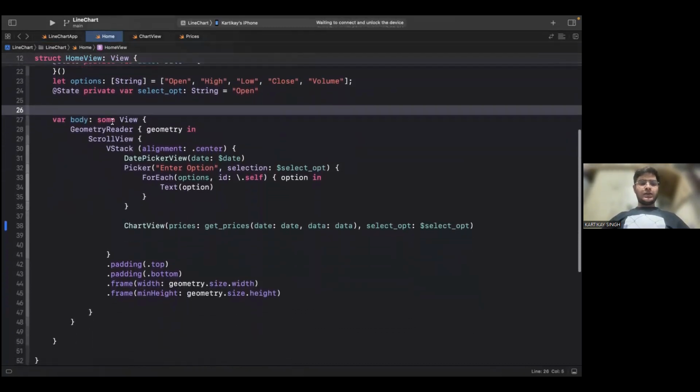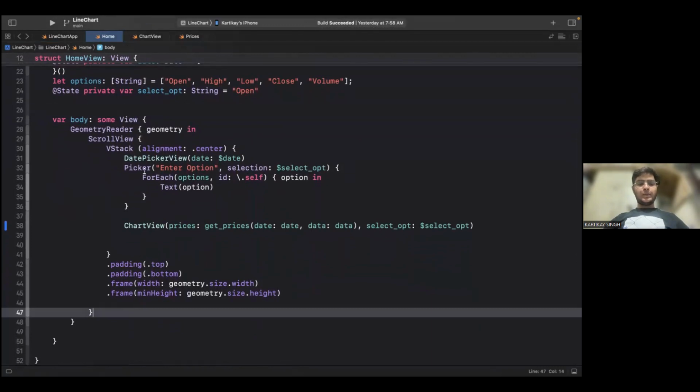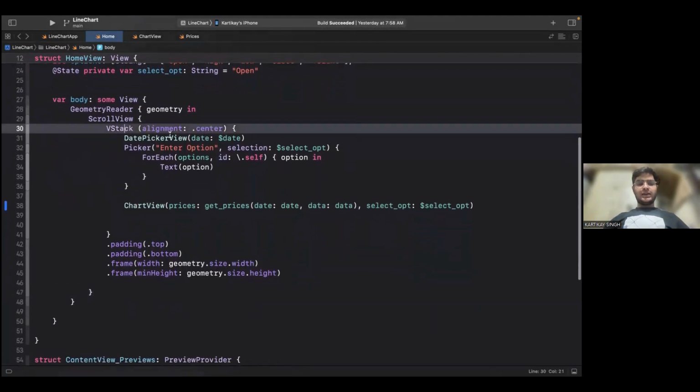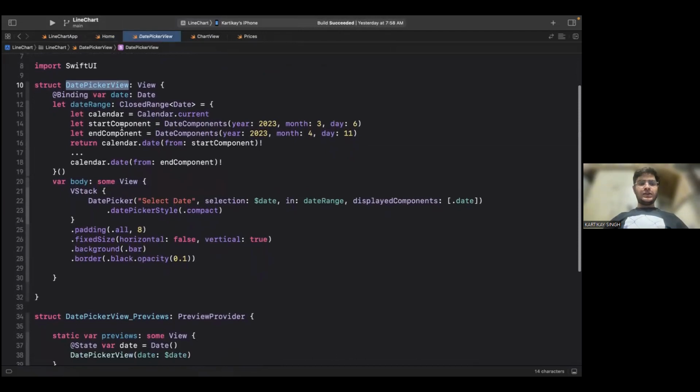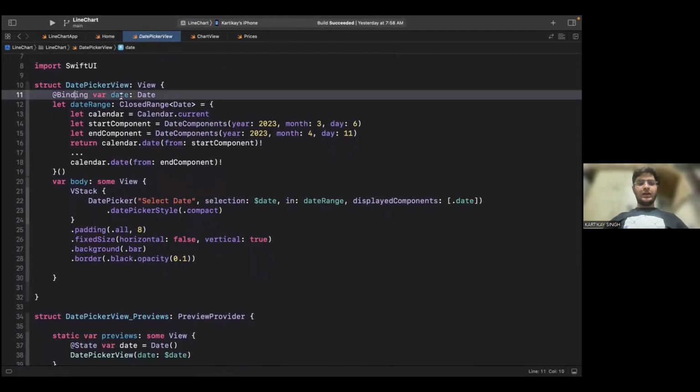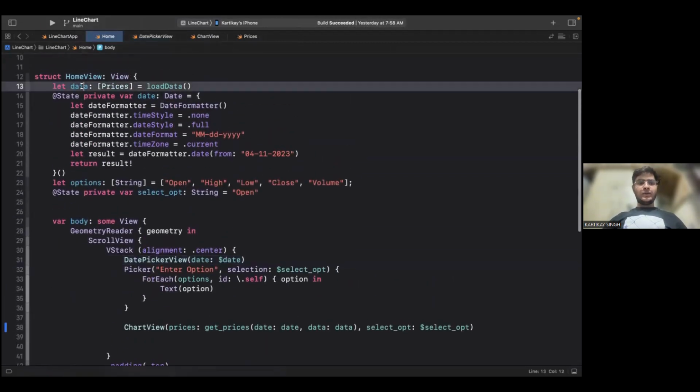Then we have the main view from which the application would be viewed. First of all, we have a scroll view to make it easier for landscape mode to work fine. And in the stack, we have the date picker view, where we give the user the ability to choose the date. This is the date picker code, in which I have used a binding of the date that was previously initiated in the home.swift file.